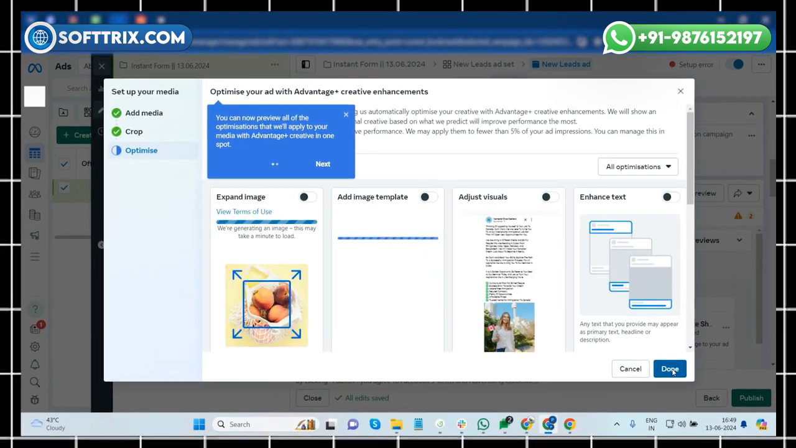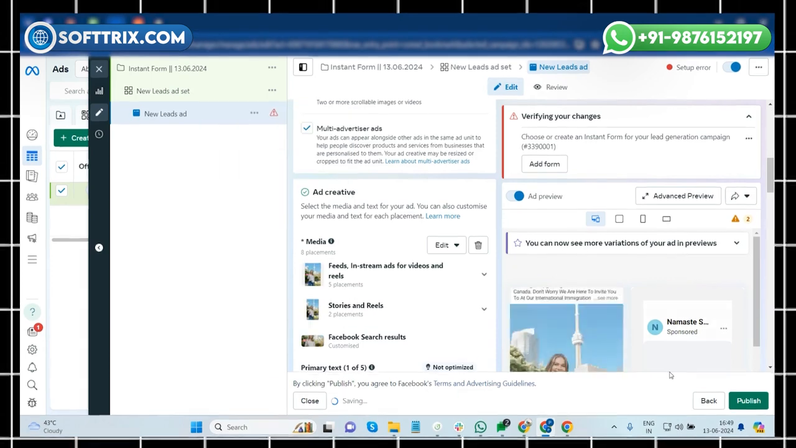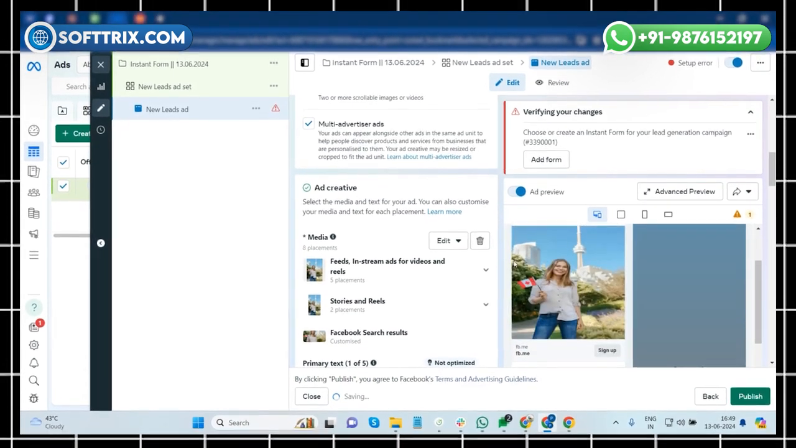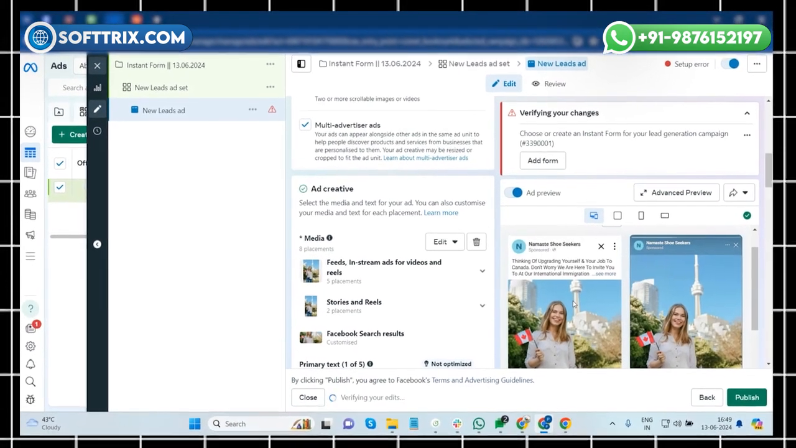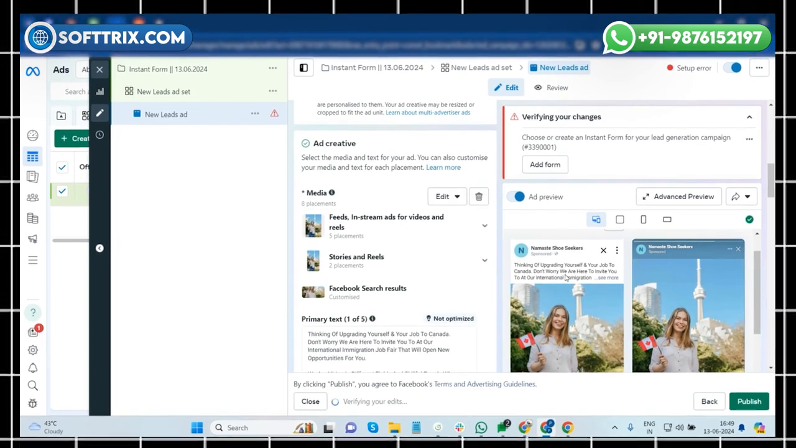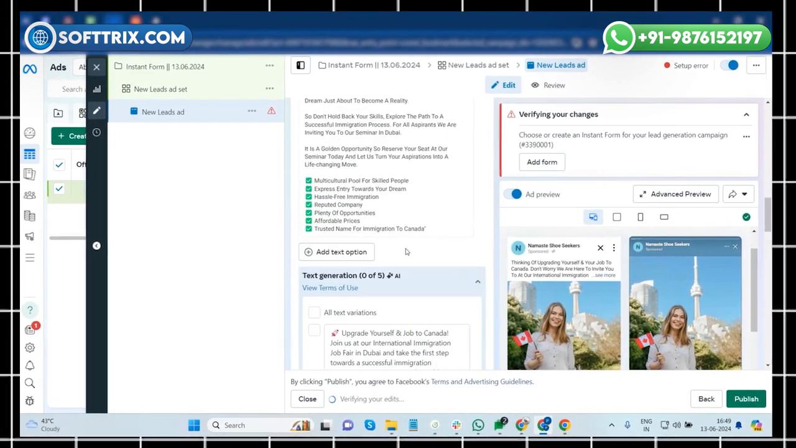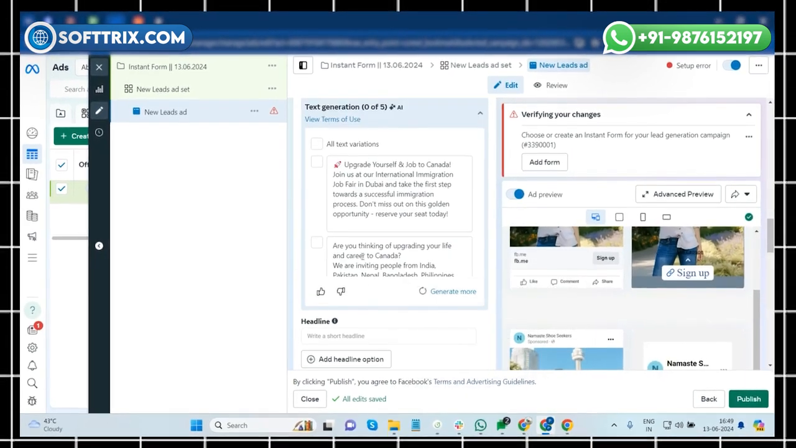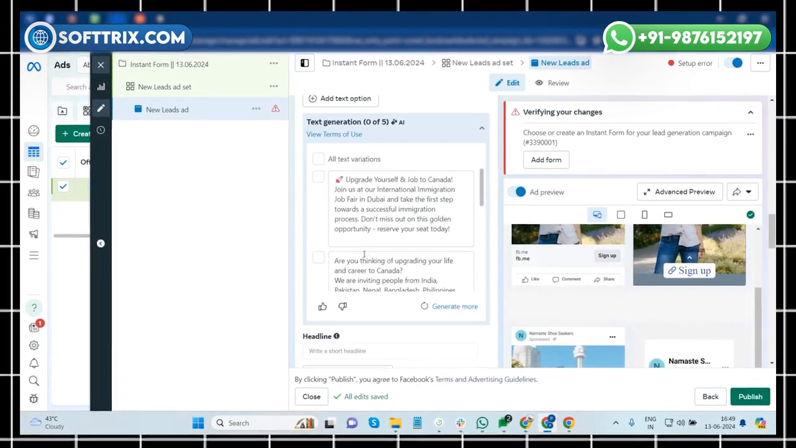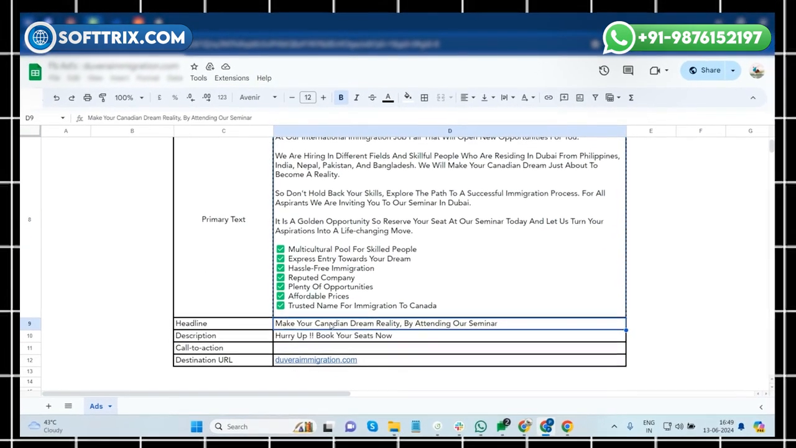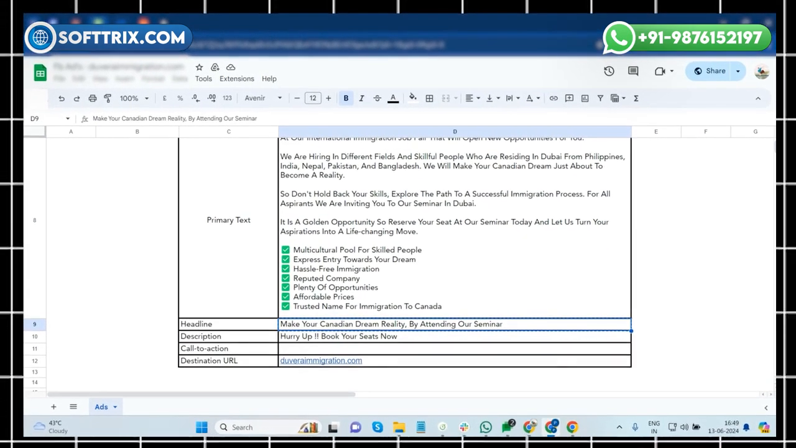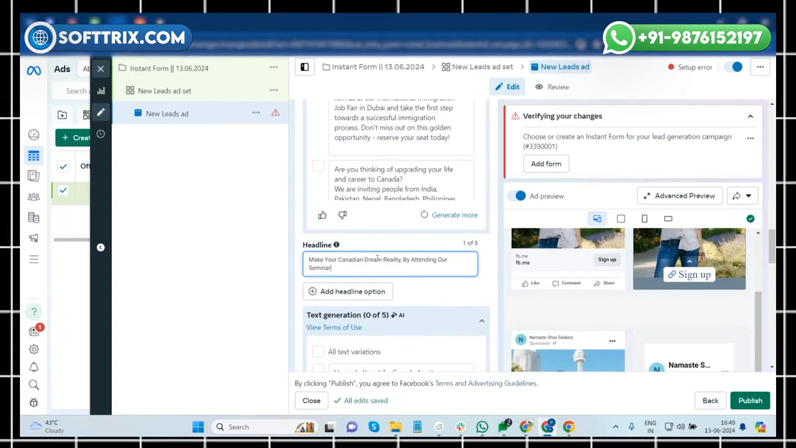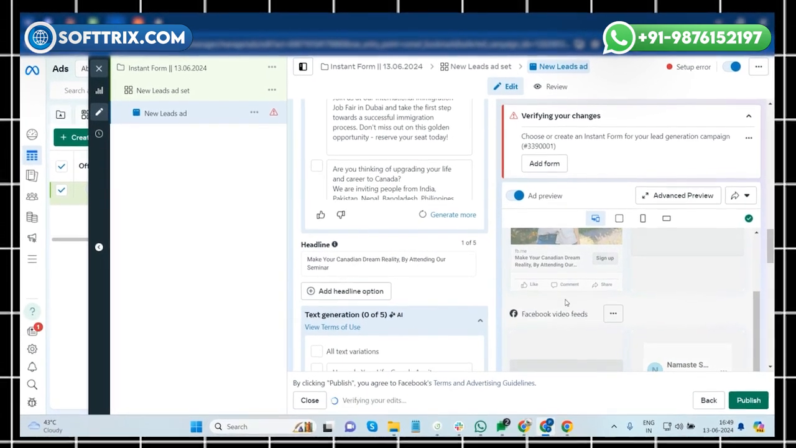Now I'll click on the done button, and as you can see, now our image is set, our text is at the top of the ad. Now we need to add a headline that will showcase to the visitors who will see our ads. As I have already created a headline, "Make your Canadian dream reality," so I'll put it here. Now all the things are ready.